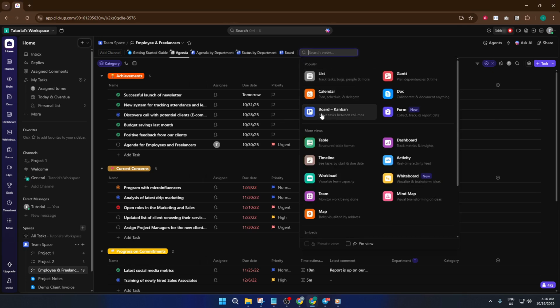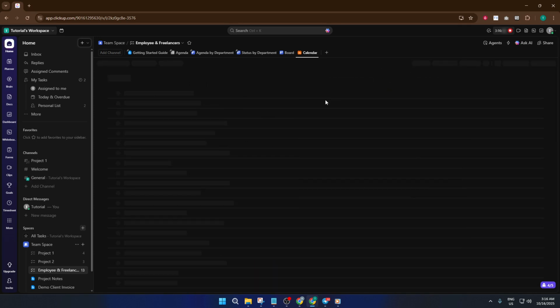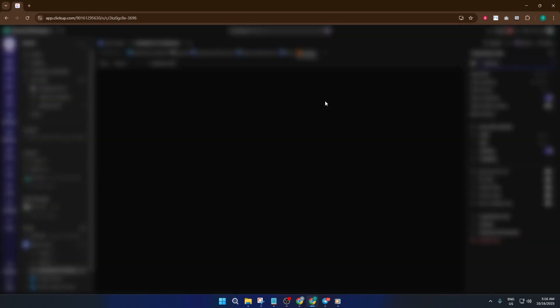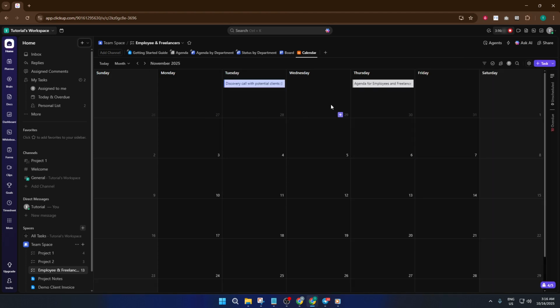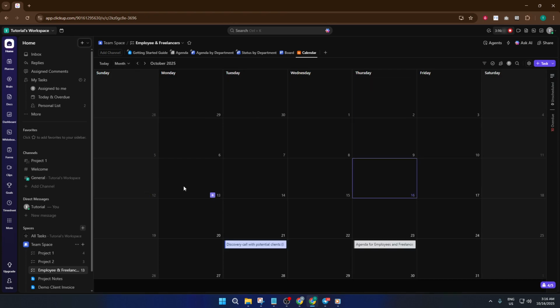Click Add View, and from the options that appear, select Calendar. This step is important because it transforms your task list into a visual timeline. Once you click Calendar, ClickUp will magically display any tasks in your folder or list that have dates assigned. Think of it as moving from a text-based checklist to a planner that lets you see when things are actually due. Now, if you've already entered some tasks with due dates, they'll instantly appear in the calendar grid.